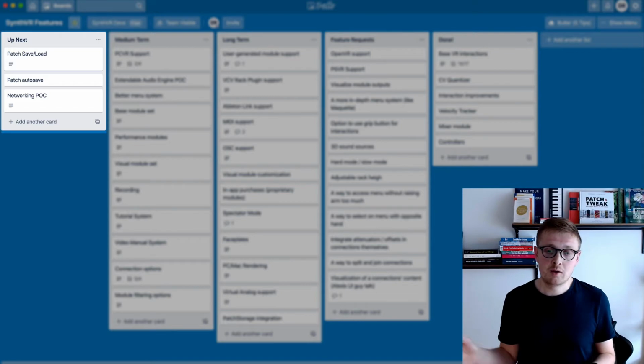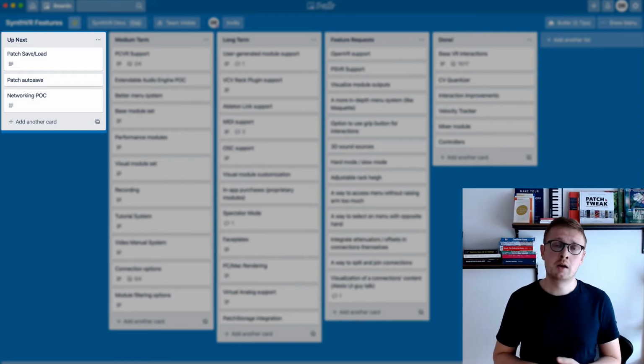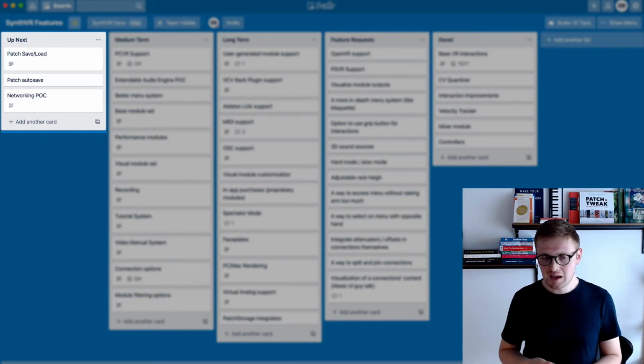So having a way that you can build this patch and then save it. Right now you can save it as a JSON file, and that works totally fine. And now I'm implementing the loading functionality, so taking a saved patch file and recreating it in VR. That seems like it's going to be pretty straightforward.